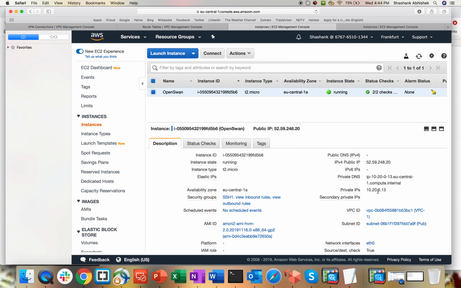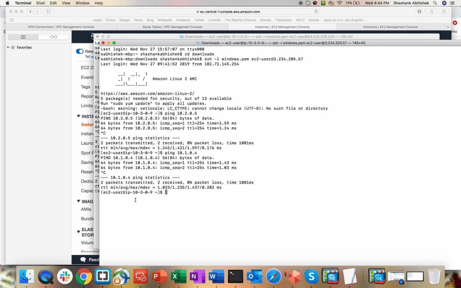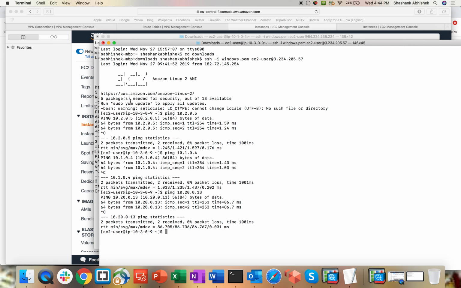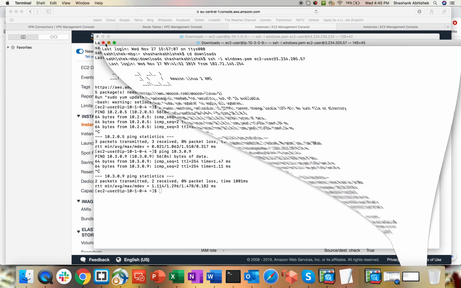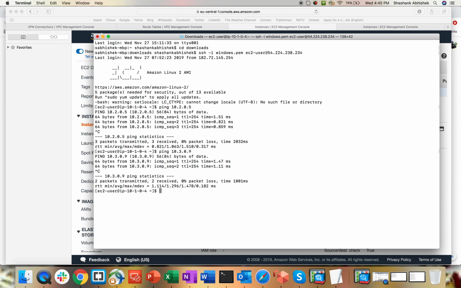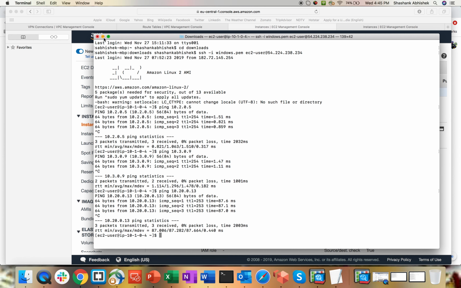So let's grab the private IP address of Frankfurt. This is 10.30.0.9, my third instance. So let's try to ping. Awesome. We are able to ping from the instance in VPC3 to Frankfurt. 10.1 is VPC1, so let's try to ping from here. Here we go. We are getting a response.